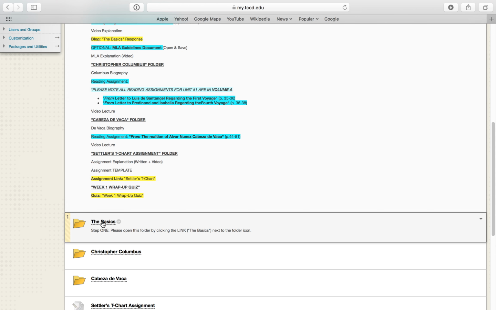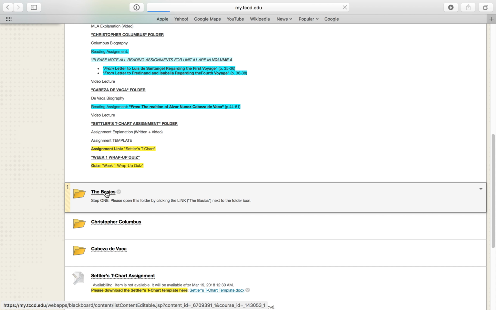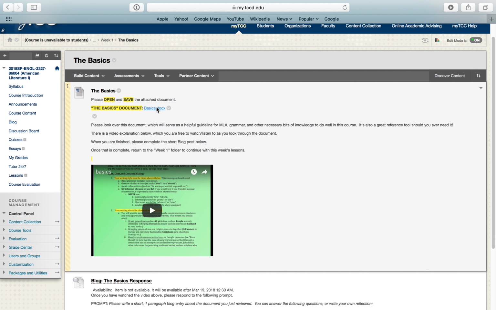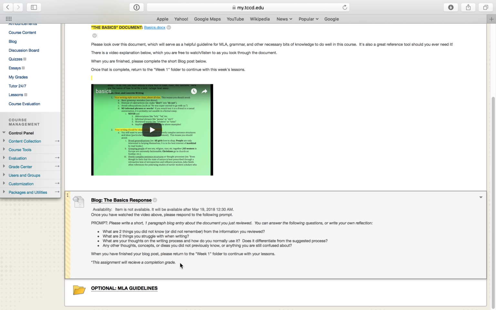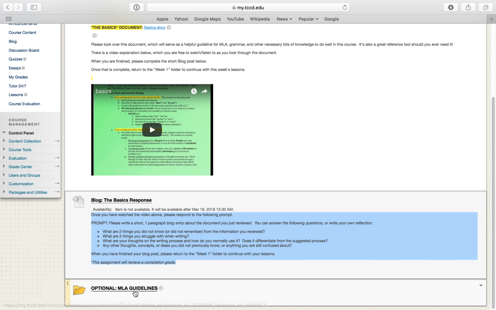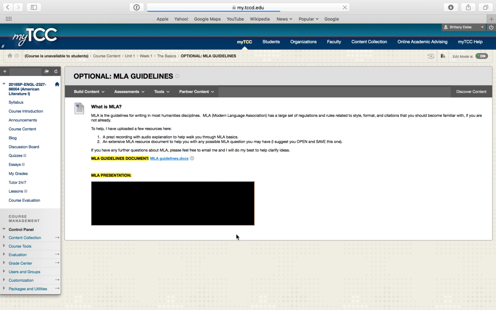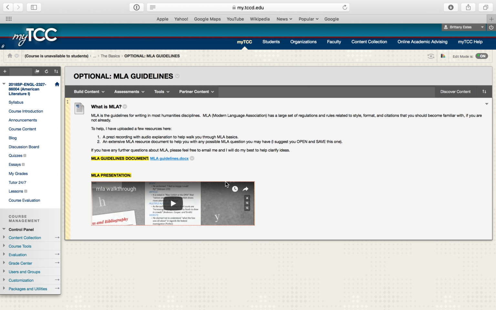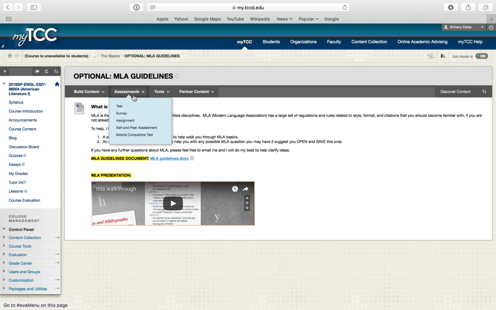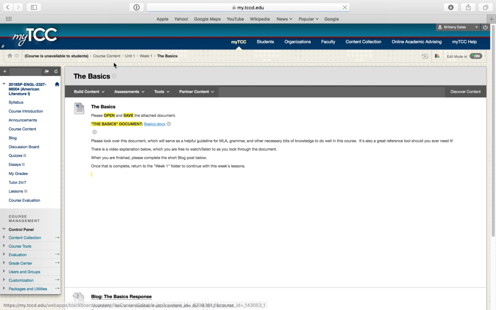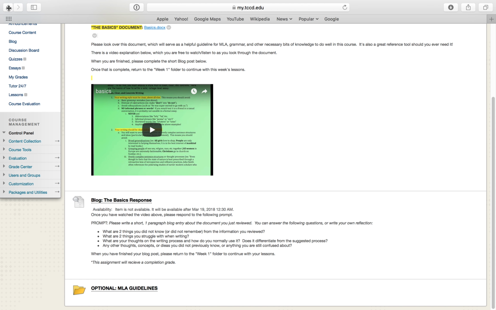So just to walk you through so you understand what's needed for this week's work, step 1 is to go into the basics folder. You'll download this document, and then you will watch the video explanation, and you'll do a very short response here about the basics of what you remember, what you don't remember, what you struggle with. It's a very short response, doesn't need to be too thorough, just to get you thinking about some things. And then I've included an optional folder here with MLA guidelines. This is actually really helpful if you're not sure about MLA. I have a document for you, and I have a video explanation walkthrough if you need it. If you need to go backwards, you can always go back using the nav at the top, or you can just click back, of course, as well.